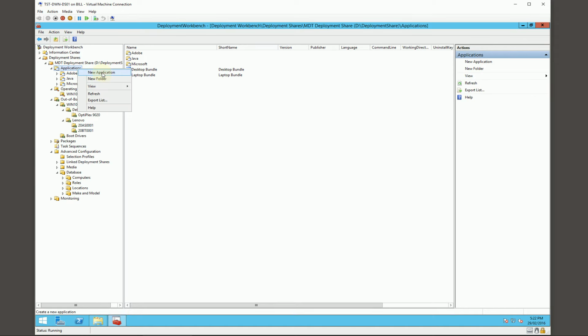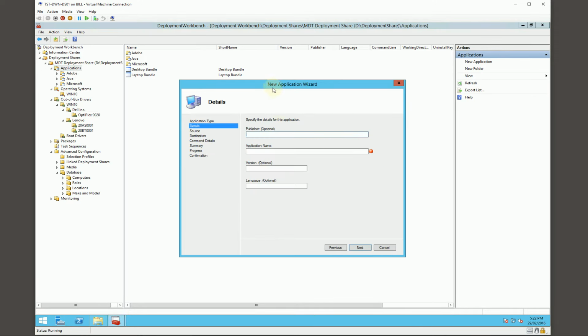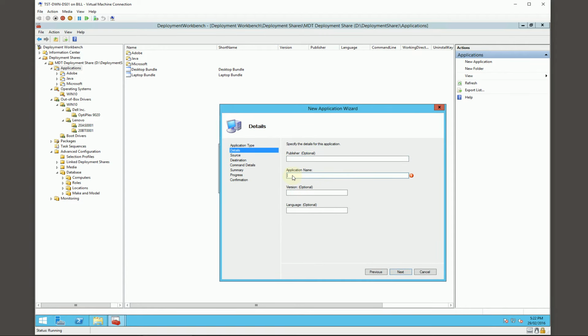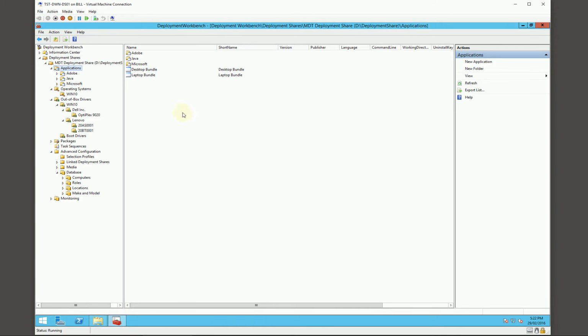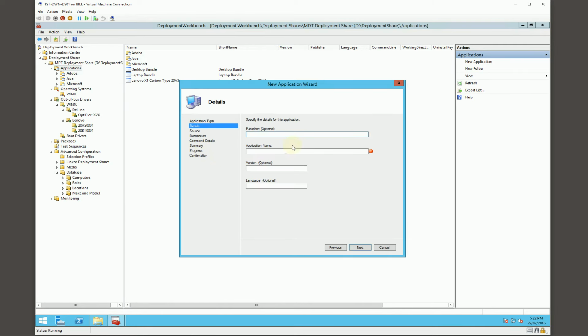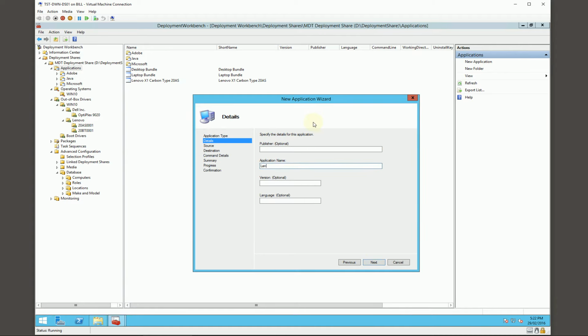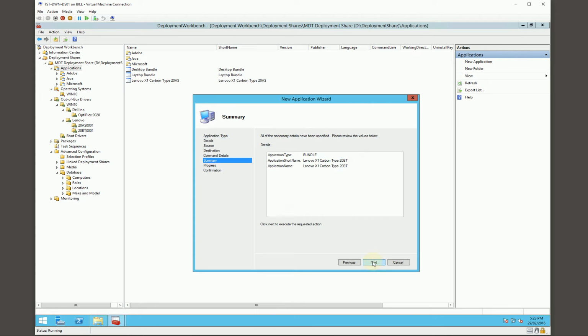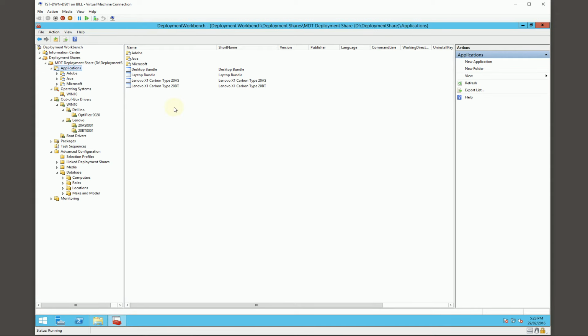We're going to make a new application bundle, and we're going to call this one Lenovo X1 Carbon Type 20AS, and we're going to add another bundle for the other types of Lenovo Carbons that are in this environment. Lenovo X1 Carbon Type 20BT. I'm not too sure if they need different software, but they might, and this is how you would do that.